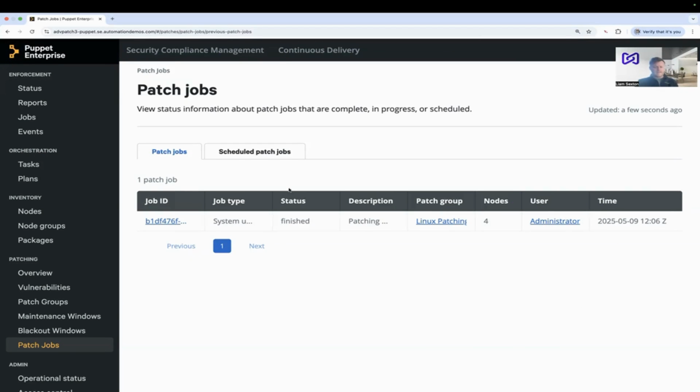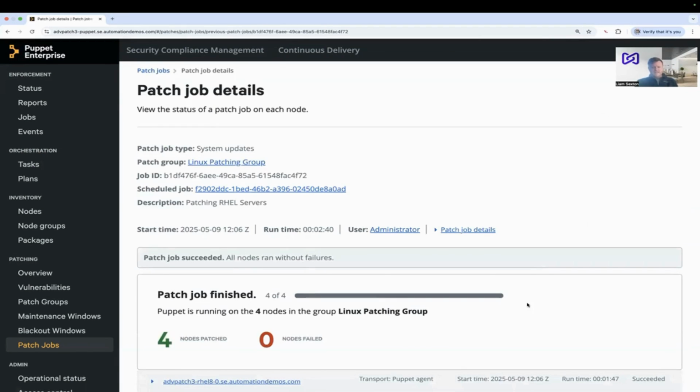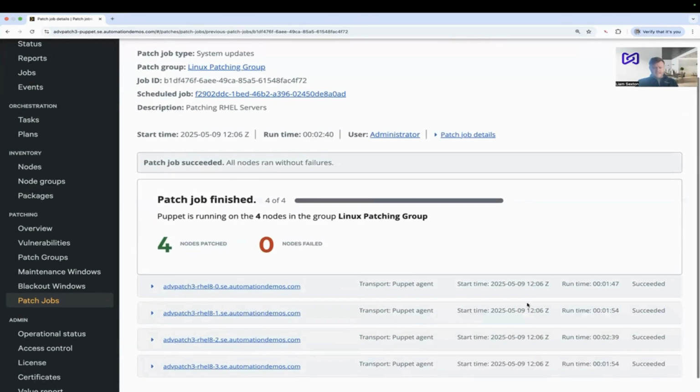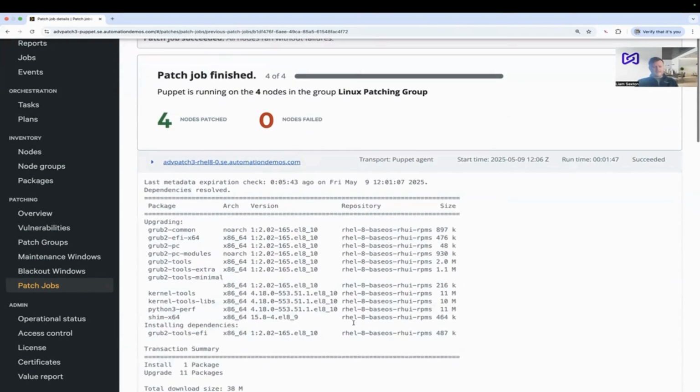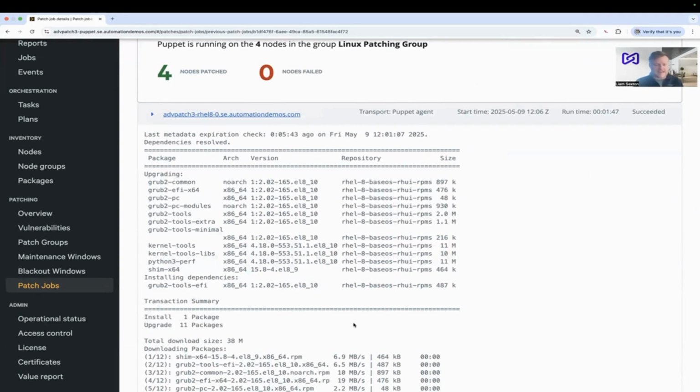We can click on the job ID here, and it's going to provide us a summary of the patch job itself. And if we want to see what patches have been applied, we can click on one of the servers that have been patched. And here we can see a variety of packages that have been applied in this particular job. And that's the advanced patching feature by Puppet.